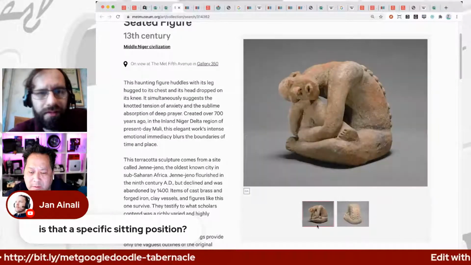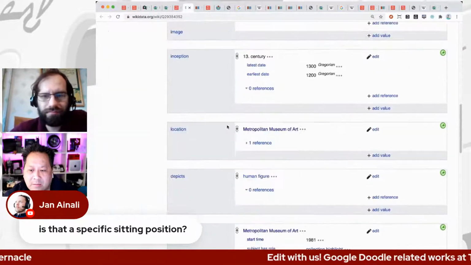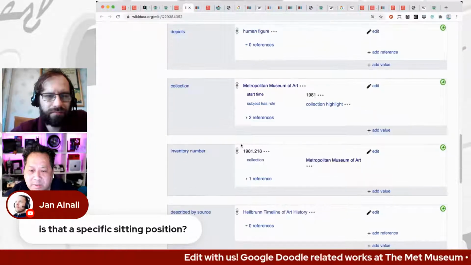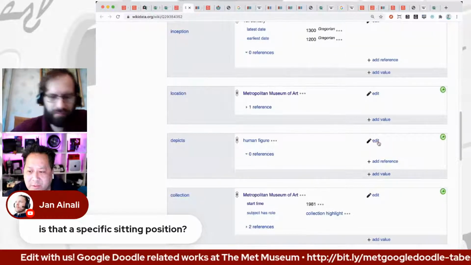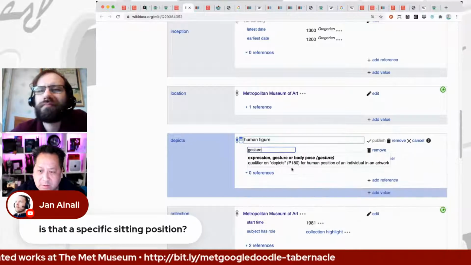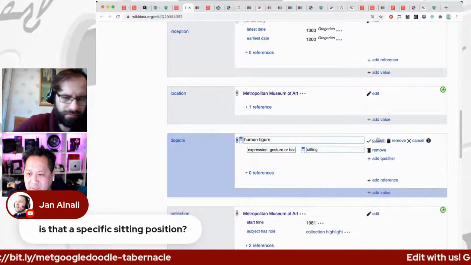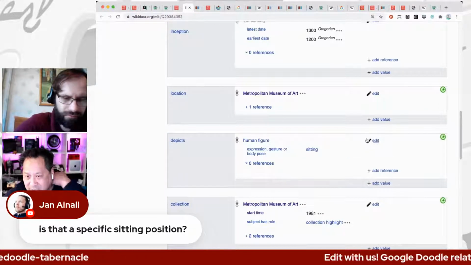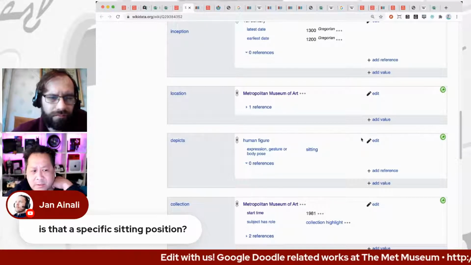Right. Interesting. So this, at least we can put in the gesture position, right? So see image, inception, location, depicts human figure. We can add the qualifier of gesture: sitting. It's more than sitting, it's kind of leaned over, but at least sitting is the basic description there.